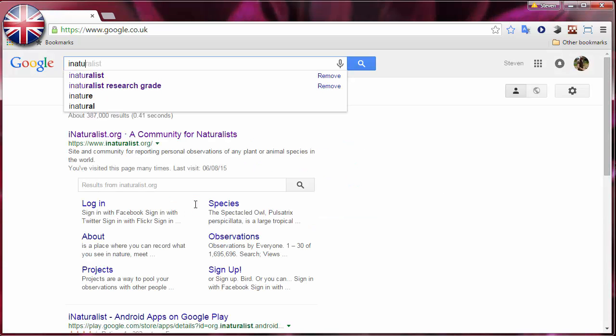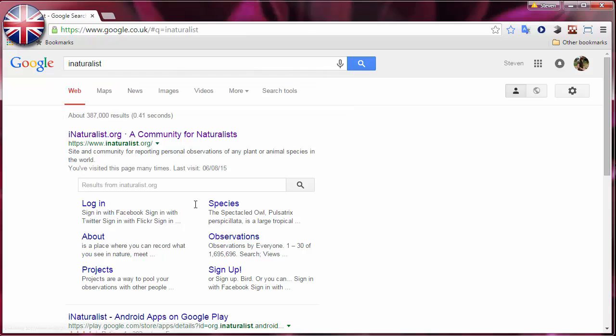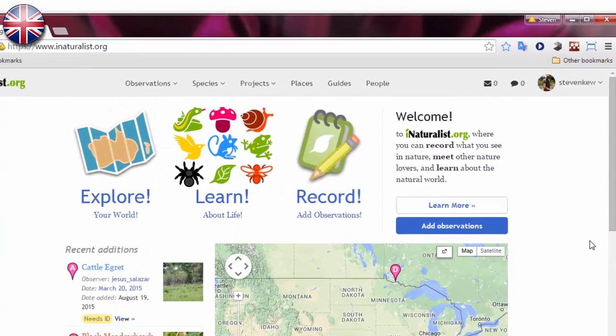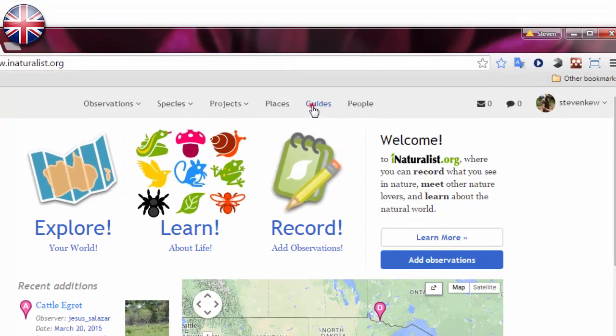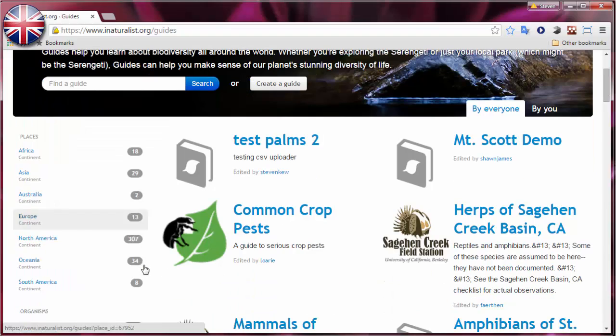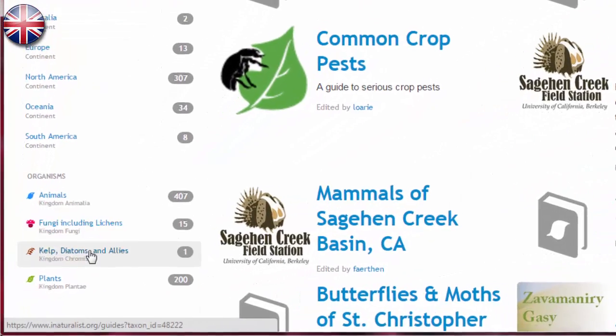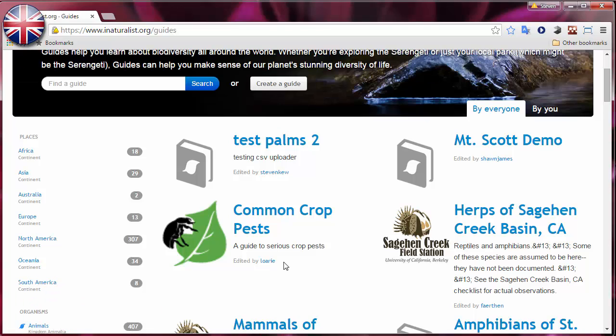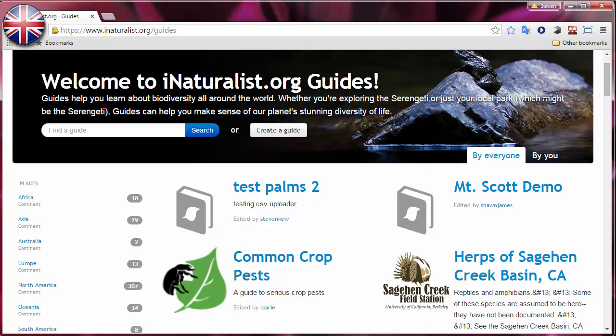Let's browse to the iNaturalist.org website. And if you look on the top panel, there's a button for guides. If you click that, that takes us straight to the guides homepage. And here you can see lots of examples of existing guides, and on the left hand side you've got some filters to help you search and browse through either taxonomically or by region, and you've also got this search box.